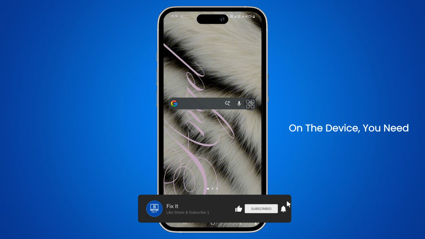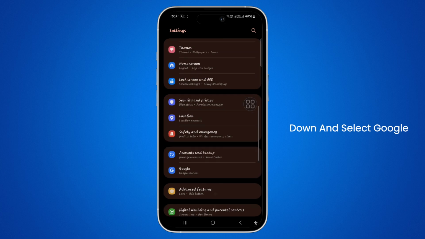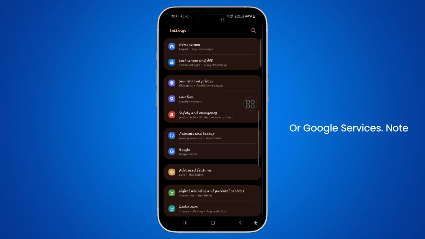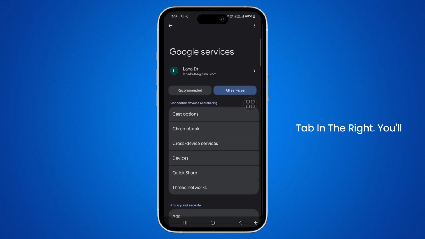On the device, you need to go ahead and open your settings and scroll down and select Google or Google Services. Note the Google account listed, as this is the account that will be used for tracking. Ensure that you're signed in with your correct account, and then tap on the All Services tab on the right.